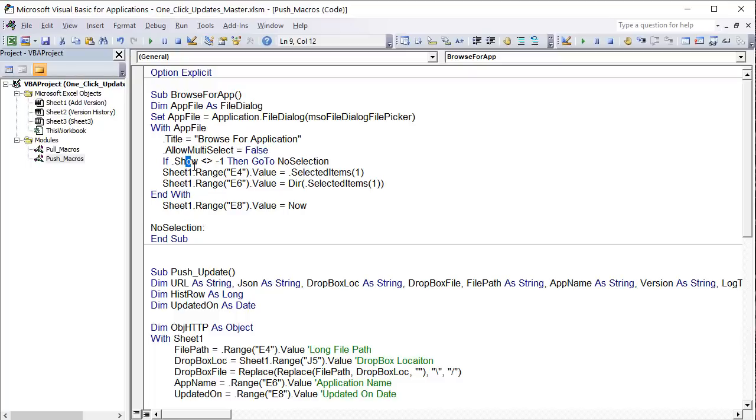If for some reason they canceled out of it, we need to account for that. So in this case, if the dot show does not equal -1. It's going to be -1 if they make a selection. But if they don't make a selection, that's not going to be -1. We want them to skip all this and just go out of it, no selection. But of course, assuming that they have made a selection, all I want to do again is those two things.